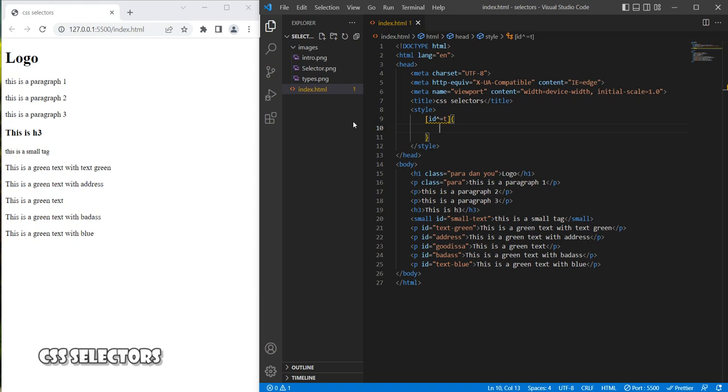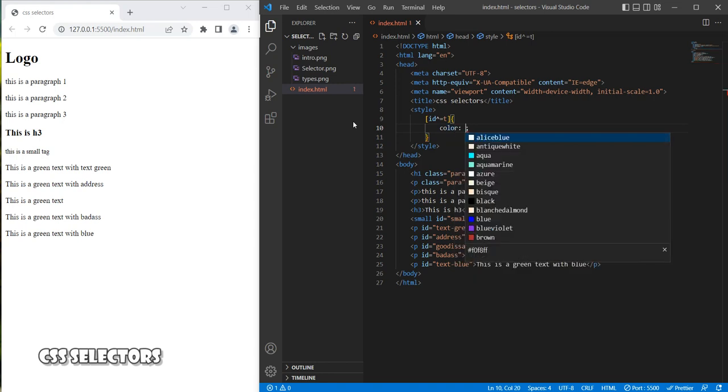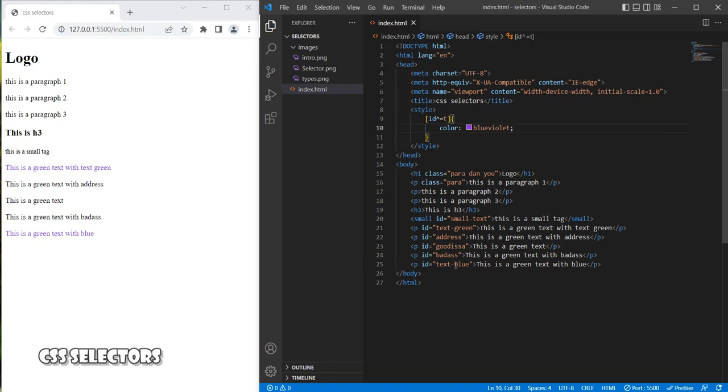So let's give it a color of purple. You can see this one and this one are the ones that have been selected, because they have the IDs text-green and text-blue, so they all start with T. They are the ones that have been styled, and the other ones have been ignored. So this is basically how you can do stuff like that.